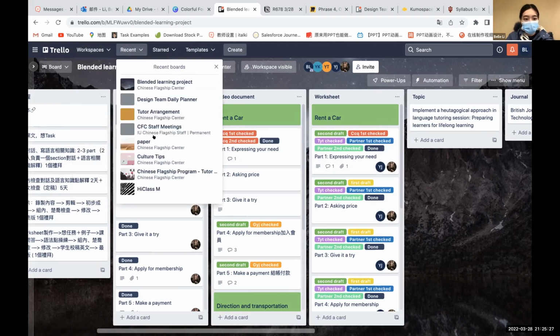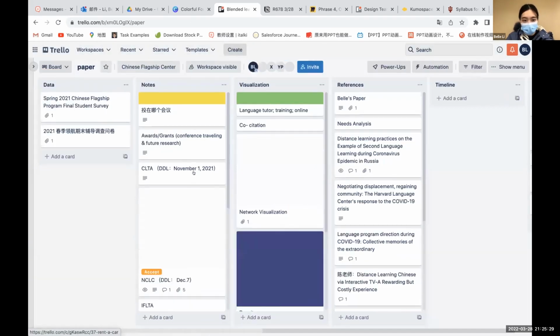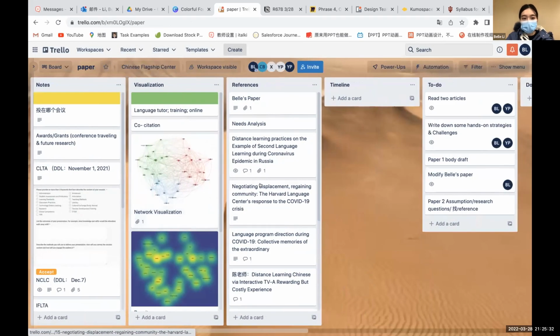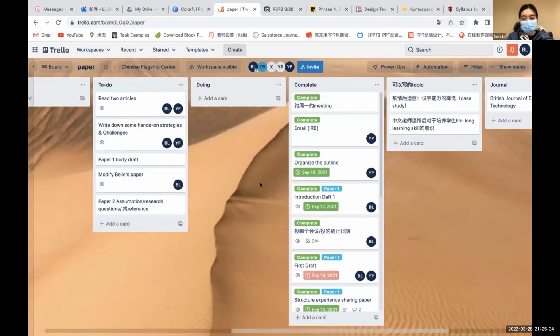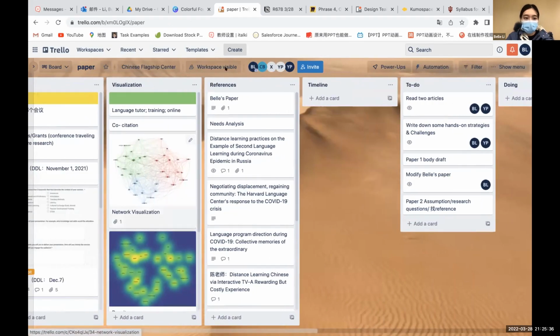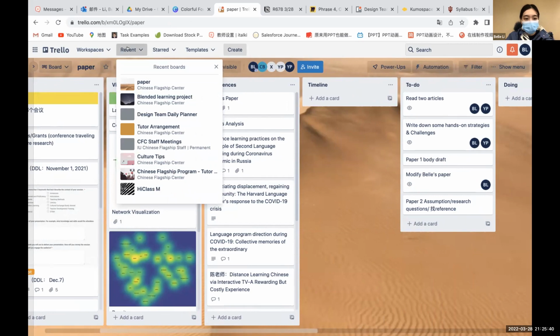I also use it to do research, just a daily plan, and also to document some files there. Yeah, that's everything for Trello. So if you guys don't have any questions, I will move to Kumospace.